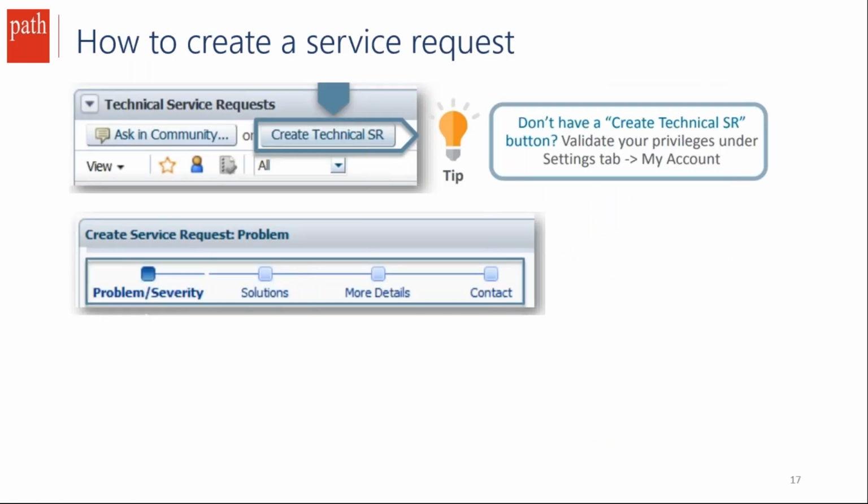Okay, so when you click on the create SR page, you will get this kind of screen. In case for any reason, if you are not getting create technical SR option, that means you do not have the permission to raise the SR. So we suggest you to discuss with your CUA administrator and get the permission. After that, you will be able to raise the SR.